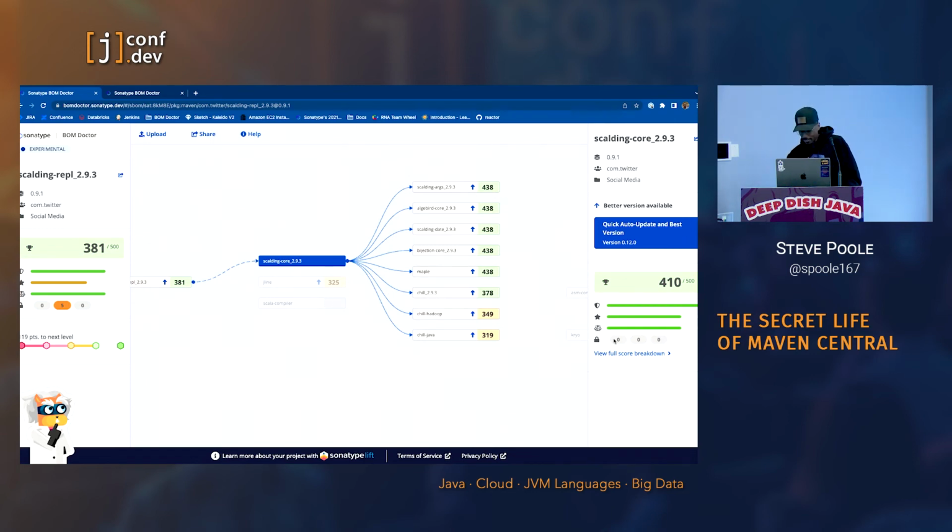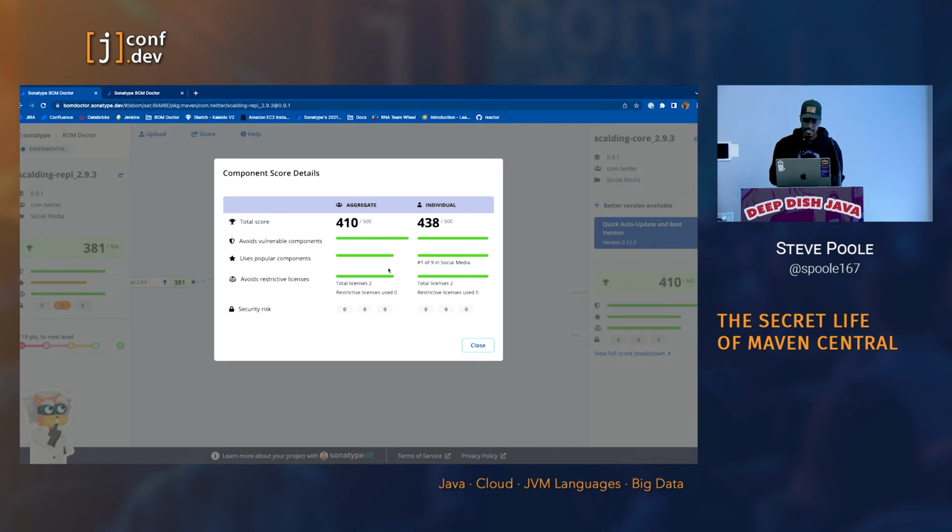All right, what else do we have here? Again, the scoring on the right-hand side is kind of the same as the left as far as the metrics that are used, but if you want to get a full breakdown of what that means, this is our evidence screen. So why do we give it that score?